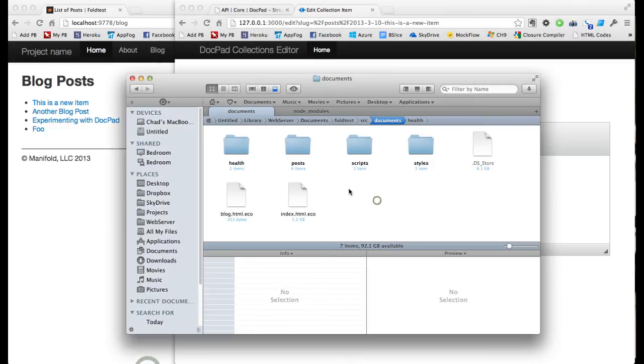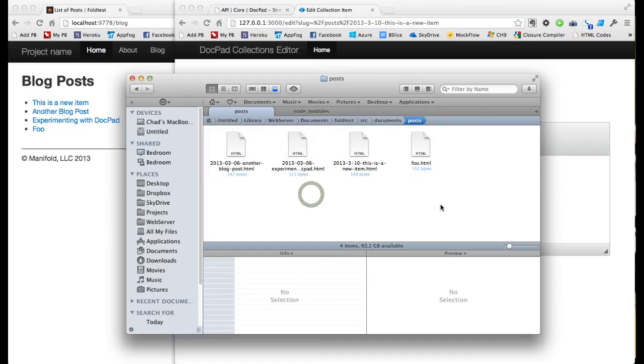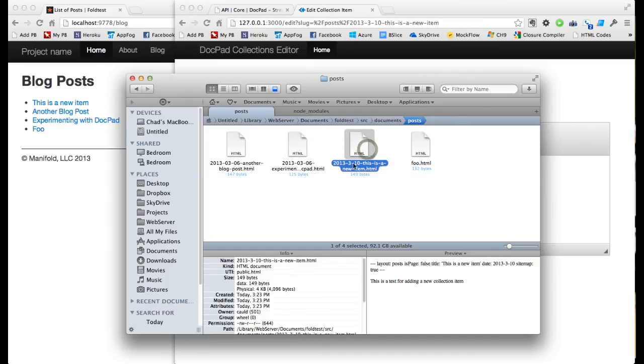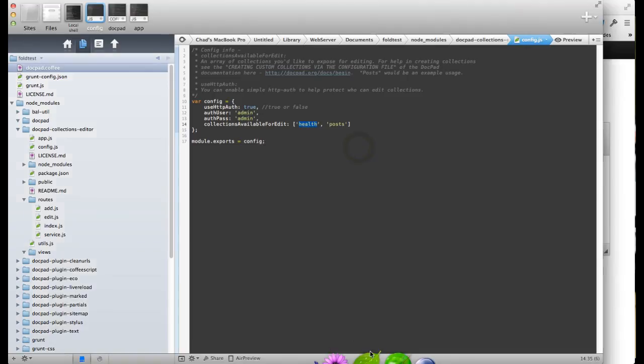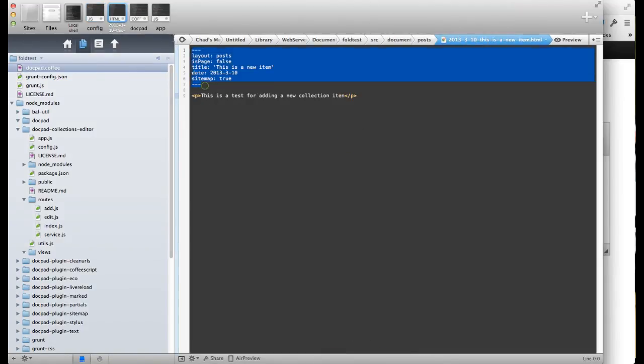So if we come in here and jump into the post collection directory, you see that it's got our suggested file name, and if we open this file up, you see that it writes out the proper header based on all those meta fields that were in the post itself, and then it just writes out the HTML. So this is a way, I think, to allow for quick WYSIWYG style editing and still get a lot of the goodness that DocPad enables.